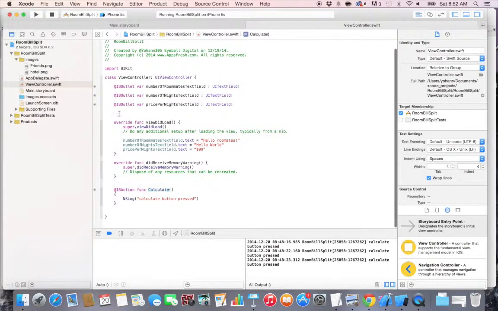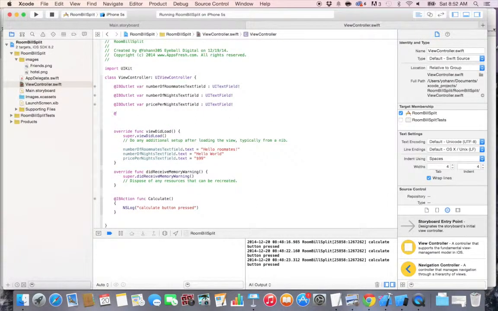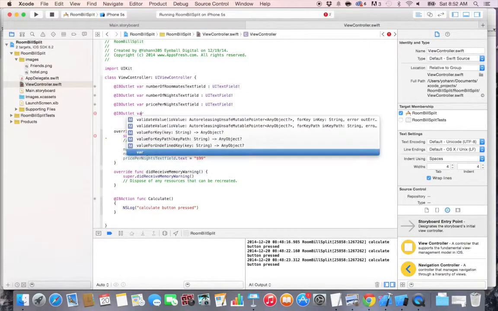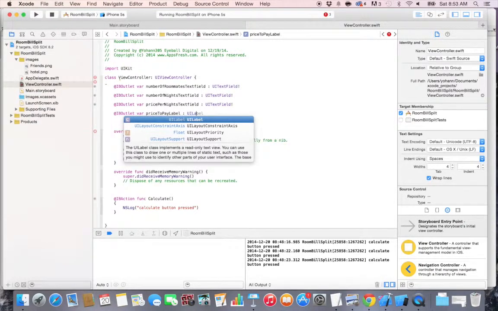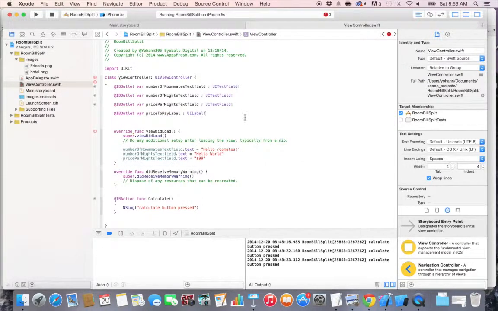So right here under the IBOutlet, press enter one or two times and type @IBOutlet. Remember, it's case sensitive, var, and we're going to call this one priceToPayLabel. Okay, and this is going to be a UILabel, and put an exclamation point at the end of this. Okay, so now what we need to do is connect this to the storyboard, right?